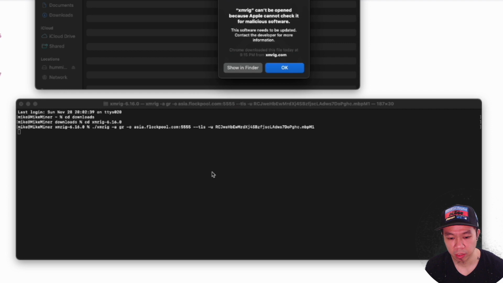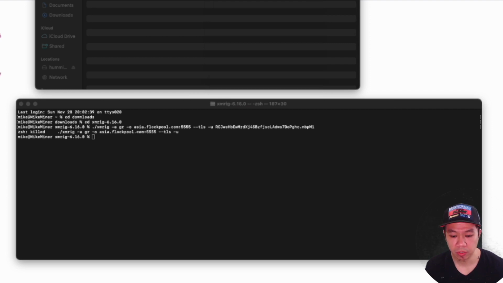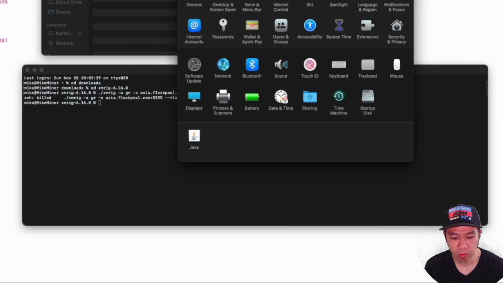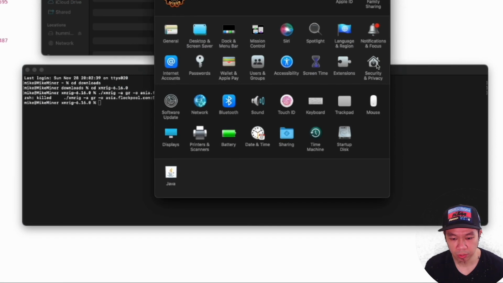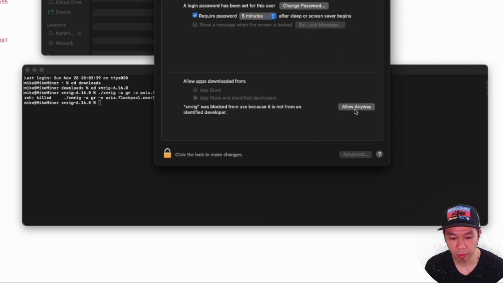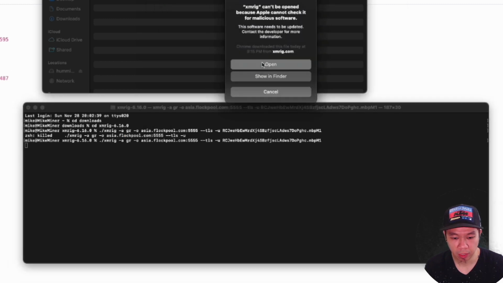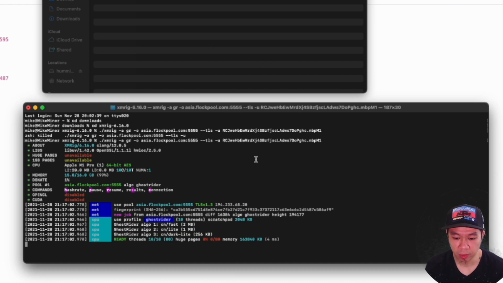As soon as we key in, we hit enter, and then you'll have an error here that says you need to enable the securities. So next up is we open up system preferences, and then we go to security, and then we allow anyway the XMRig. Then we can be able to run our XMRig. So we just initialize again with command, and then open, and then it will start mining.